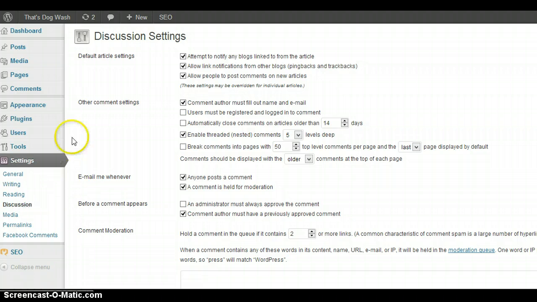So we're going to go to discussion. These are kind of up to you. If you don't know what these are, you can contact me on Facebook and I can fill you in on what they are. Let's see. Allow people to post comments on new articles. Obviously, you want people interacting with your stuff. The comment author must fill out name and email. Yes. Users must be registered and logged in to comment. Automatically close comments on articles. I don't do that one.